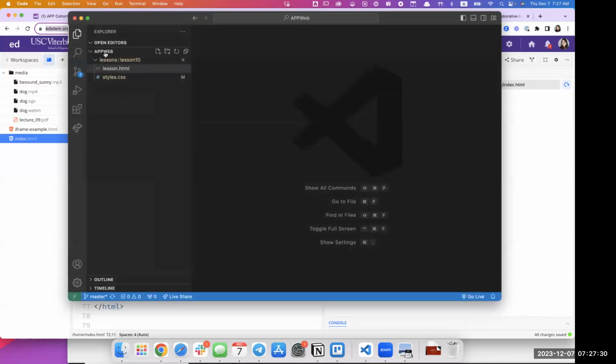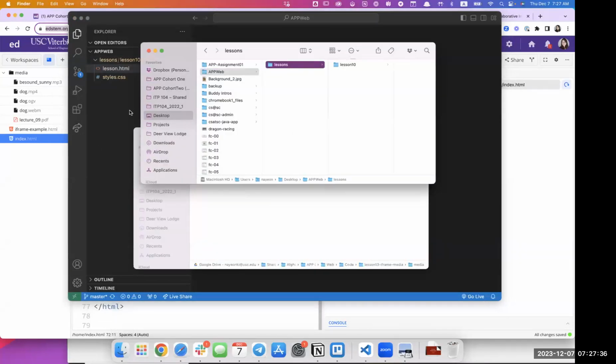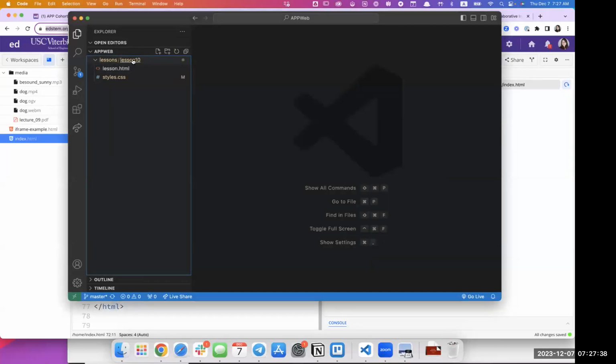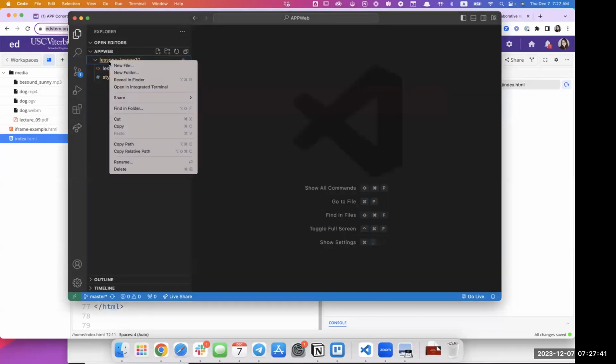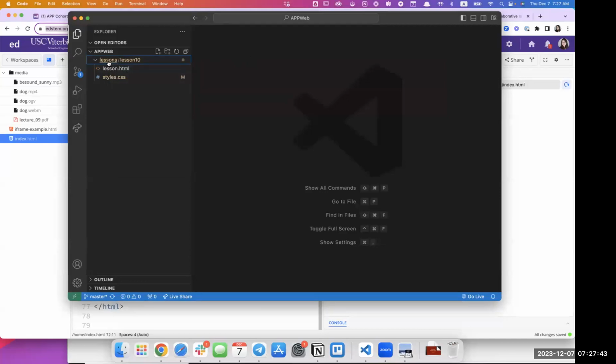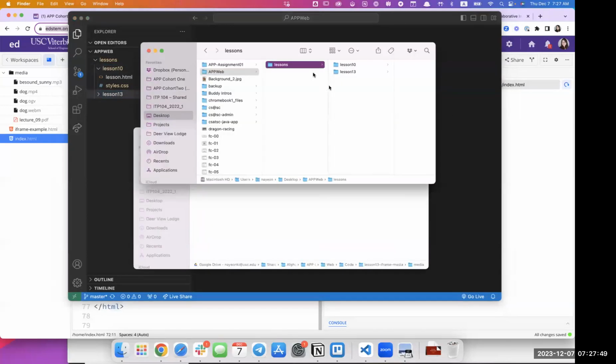Okay, and then in the APP Web folder, I have another folder called lessons, and then in that lessons folder, I have another folder called lesson 10. I'm gonna go ahead and create another folder in the lessons folder here, and I'm gonna call this one lesson number 13. So in my APP Web folder, I have a lessons folder, and in that lessons folder, I have lesson 10 and lesson number 13.